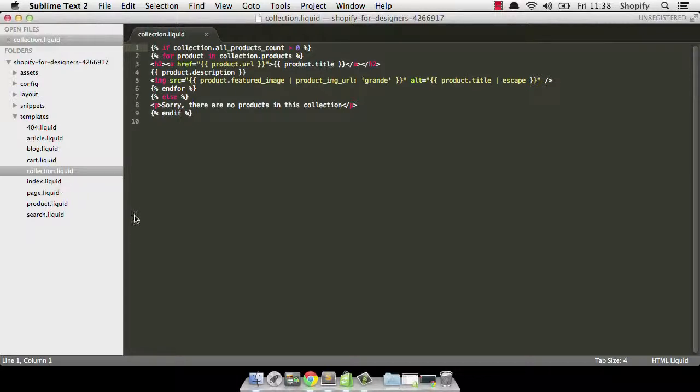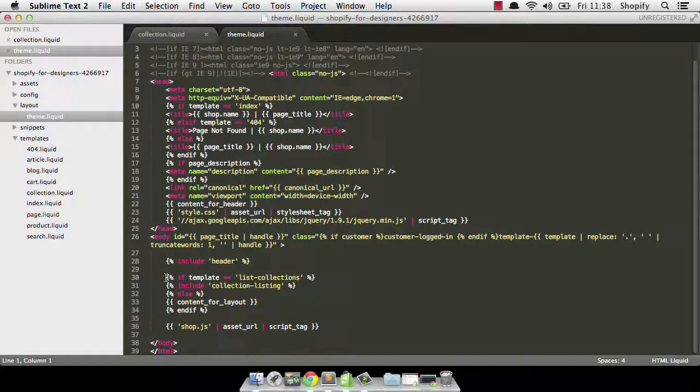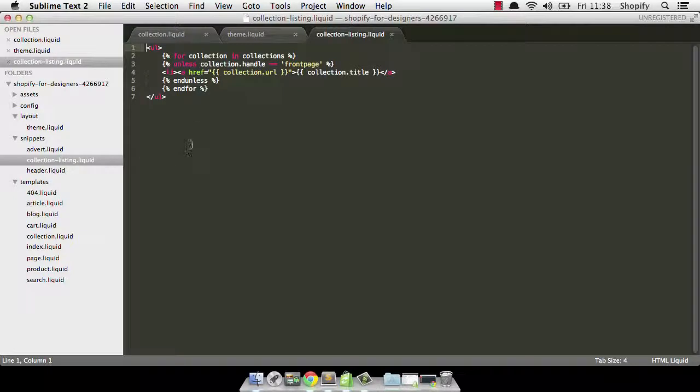But there is a way around this. If you have a look in the layout file here, theme.liquid, you'll notice that we have some liquid logic going on here, and I'll just read it out to you. It says, if template equals, and there's two equals there for the comparison, list collections, then include a snippet called collection-listing. Otherwise, render the content for layout as normal. So what that's actually telling us is, in our snippets folder, that there is something called collection-listing.liquid. And here it is.